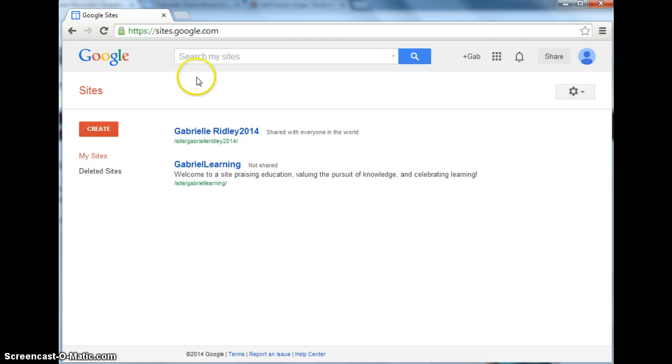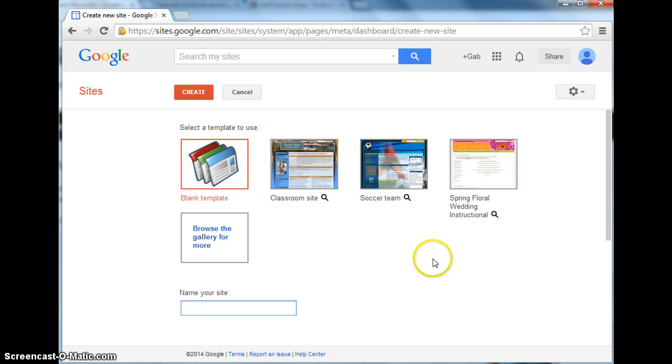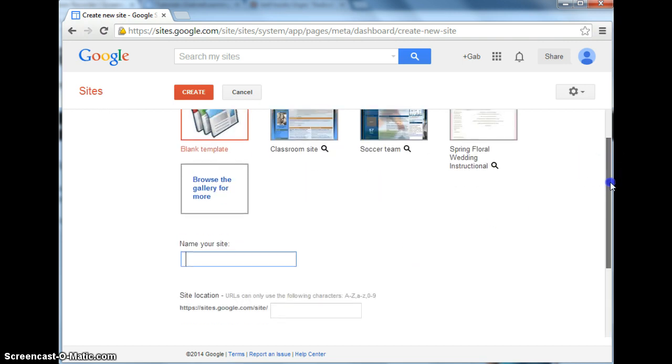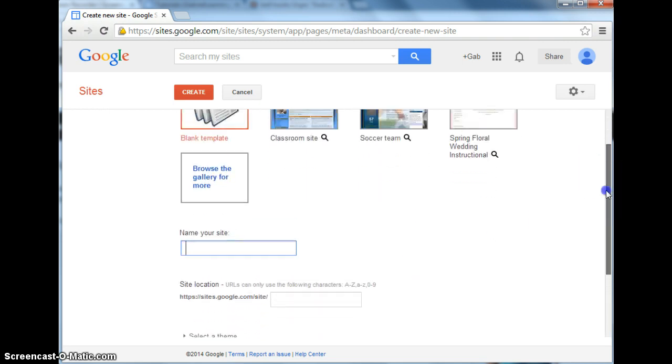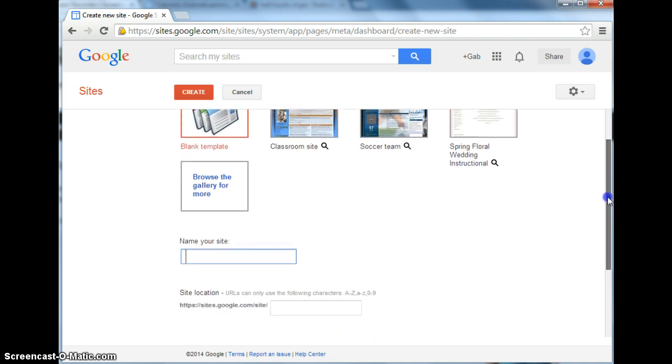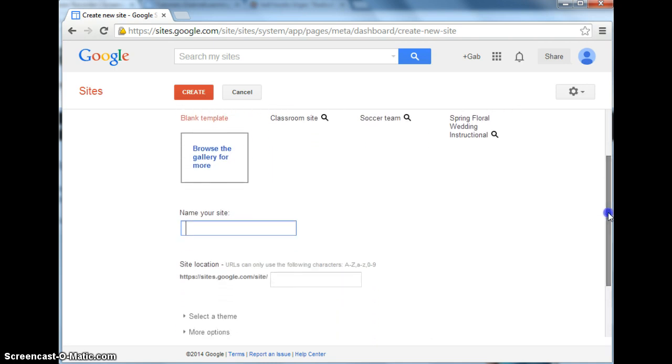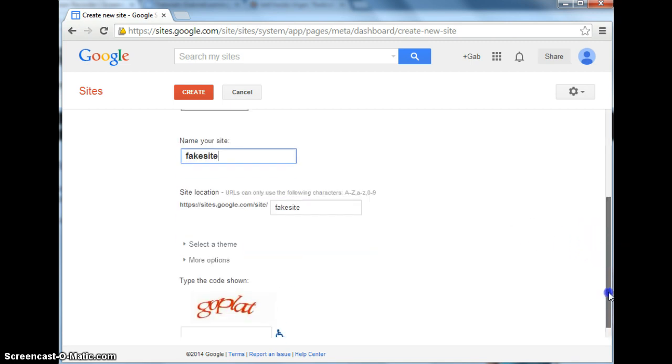So, to create a new account, you just click create. And you can choose if you want to use a template or not. For the sake of time and simplicity, I won't use a template. We'll go straight to naming the site. You can name it anything you want as long as it hasn't been used already. So I'll call this fake site. And see if they already have that.